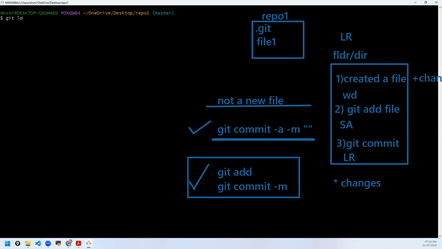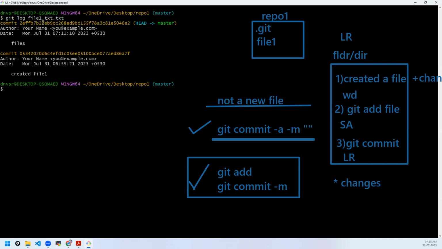Suppose I want to see the log of a particular file, like the commit history on this particular file only. Yes, you can do that. See, 2 commits happened on this file one. So you can also see the log of any particular file.